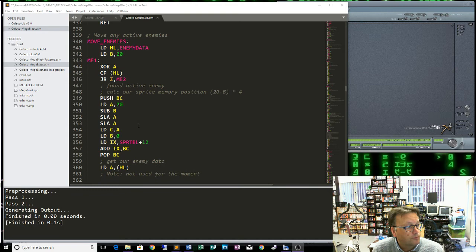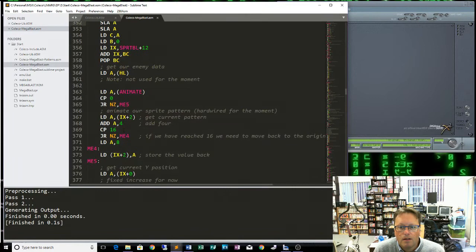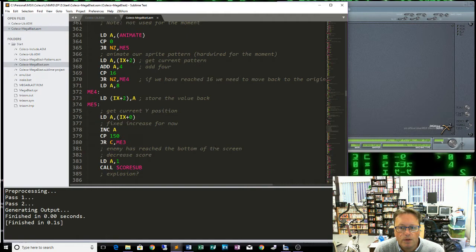So, referring to my notes over here, our move enemies routine, which is up here, so around line 340. I'm working from the Coleco code this time, but the MSX code is almost identical, just the line numbers will be slightly different, and updated versions of both will be available for download from this episode's section on my website. So we need to find that section of code. Here it is, fixed increase for now. Enemy has reached the bottom of the screen.